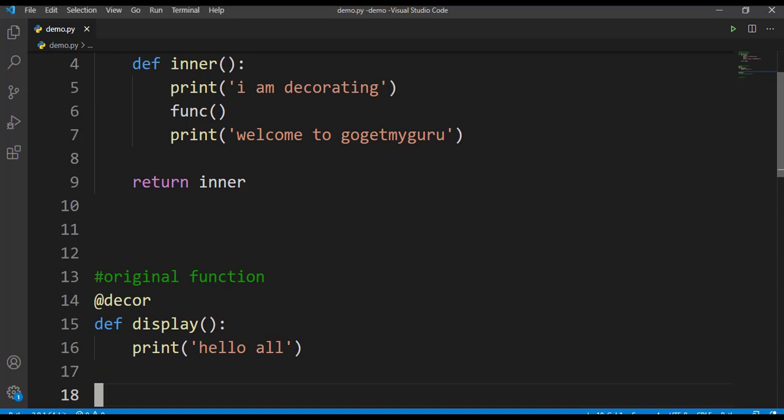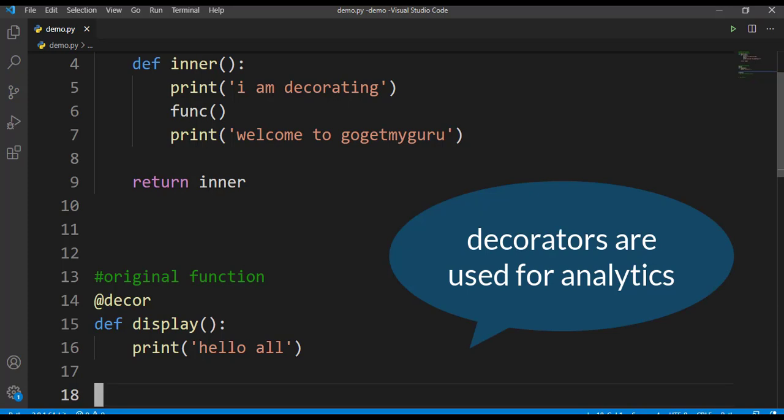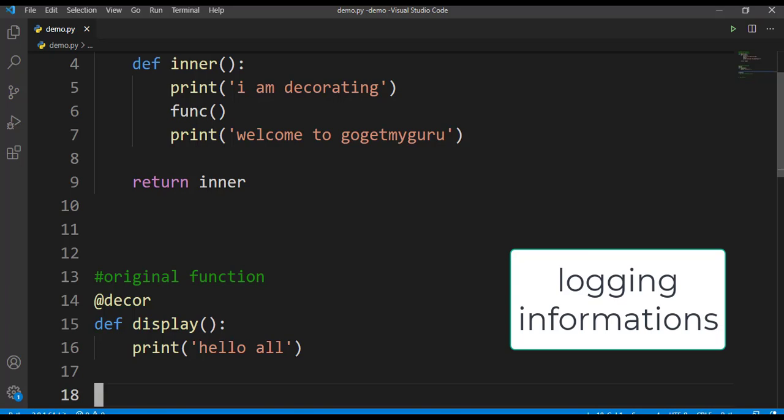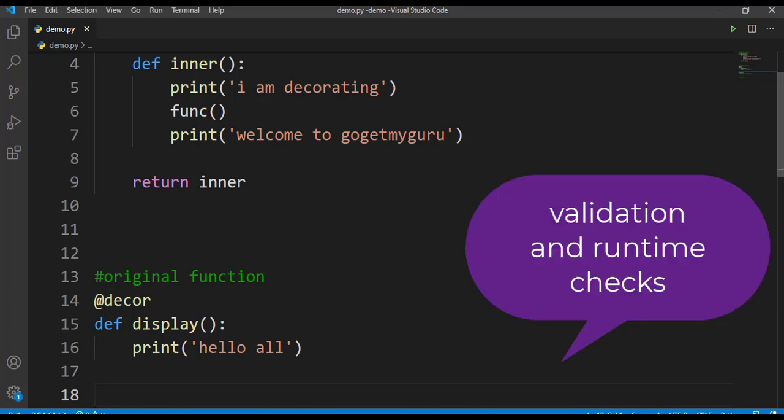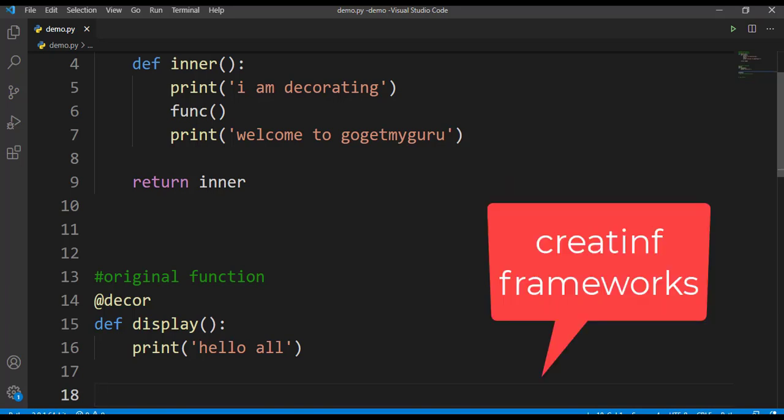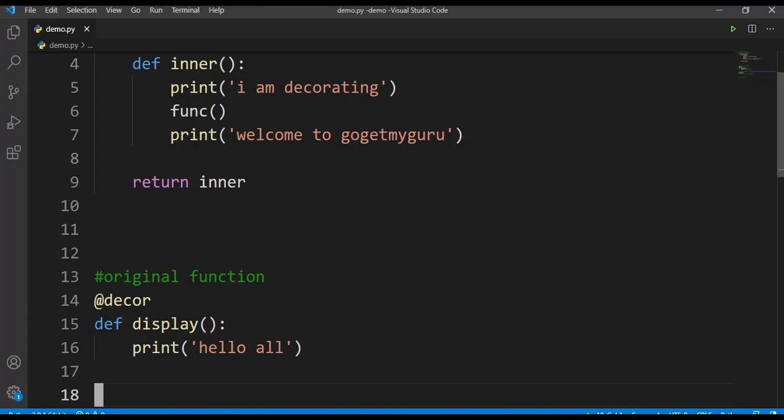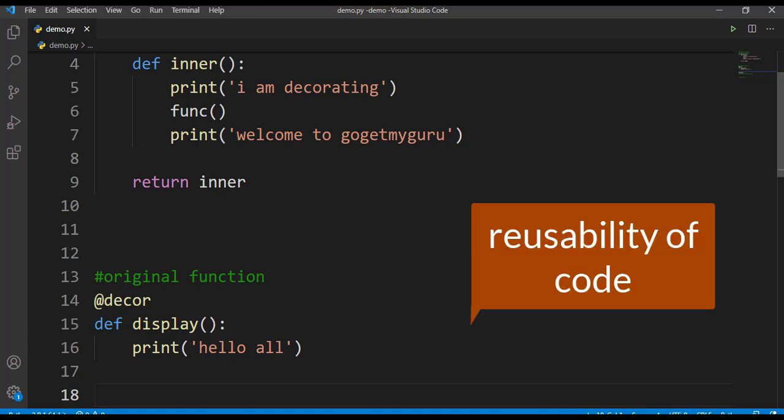So where exactly do we use these decorator functions? Any idea after understanding this? So in real time, we use these decorator functions for analytics, logging information, validation and runtime checks, and creating frameworks. While creating frameworks, we can make use of these decorator functions to route URLs to functions. And the main purpose of these decorator functions is reusability of code.